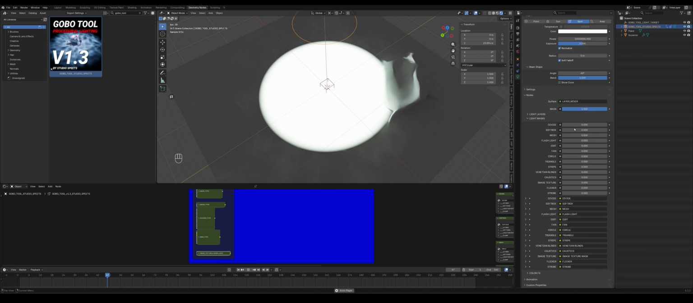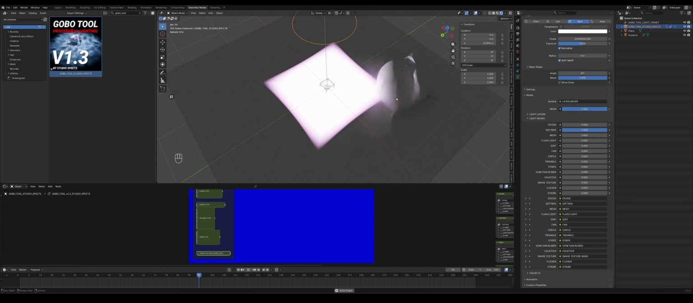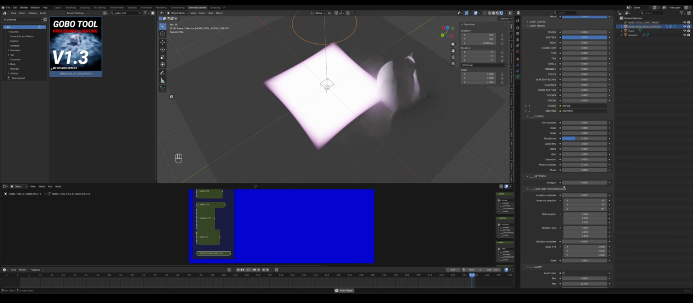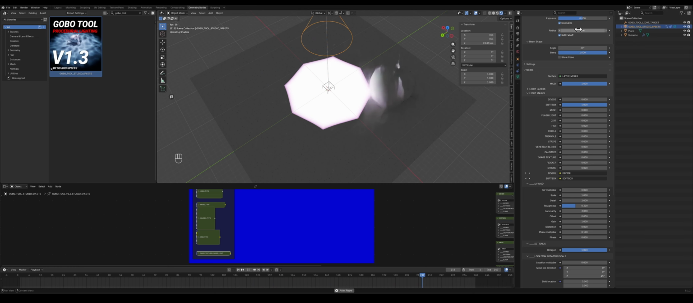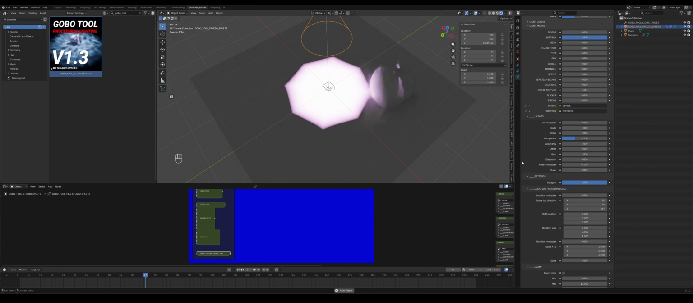So that's divide. We have softbox as well, which creates a softbox shape. You can also make it an octagon shape. So yeah, it starts to look a bit more like a softbox. Maybe soften the light as well. Soften these edges. Pretty cool.